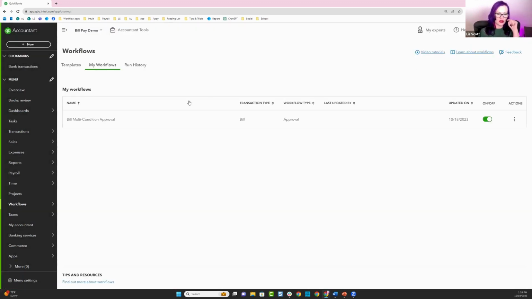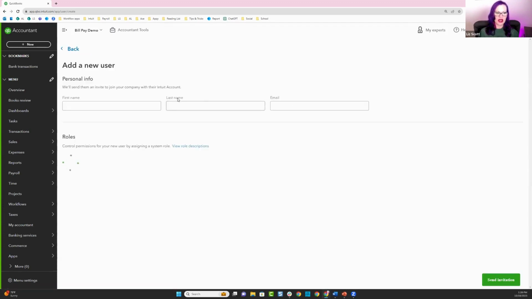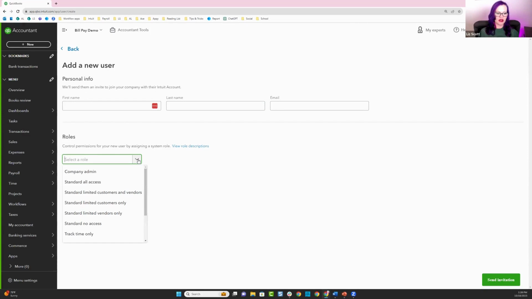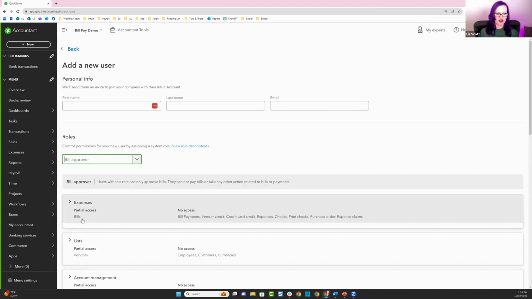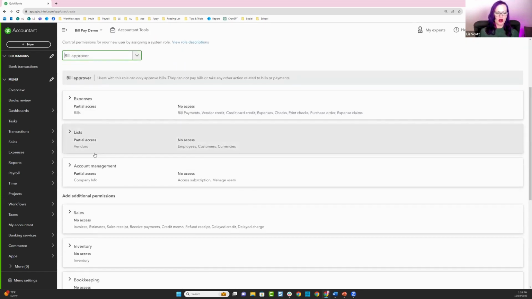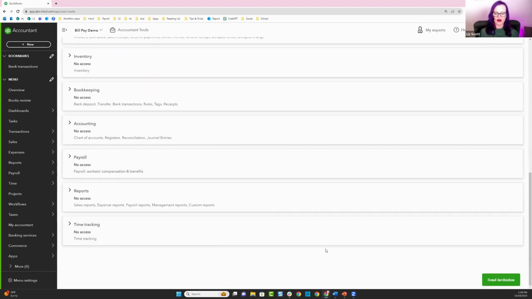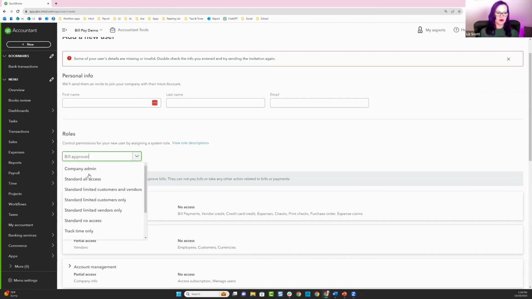Same thing with users. So typically I would have my normal user types, but because I just said that I'm going to be in bill pay, I now have 3 new types of users. I would not have had that in normal plus subscription. So I can see here's my bill approval. What all do they have access to? What are they able to see? I could send an invitation over to that person.